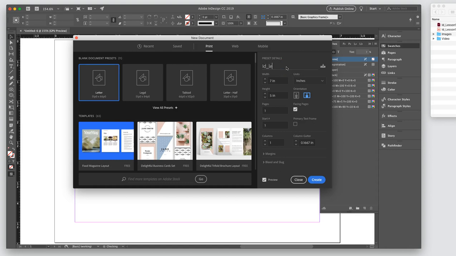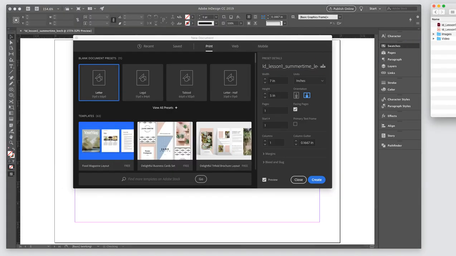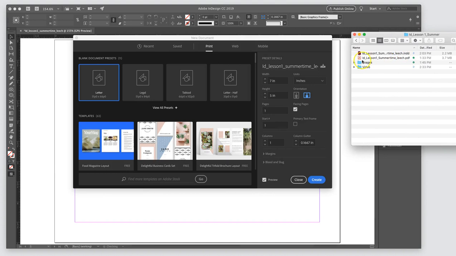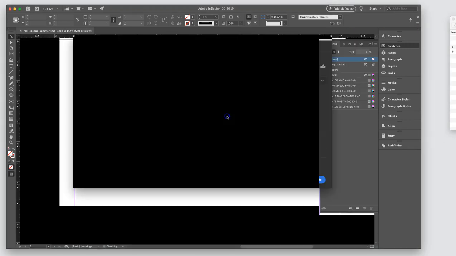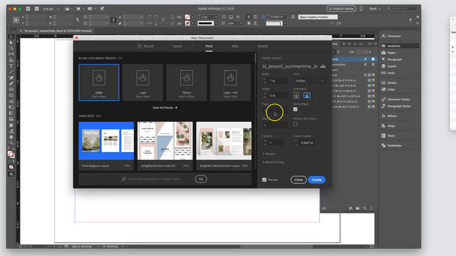InDesign lesson 1 underscore your last name. So it's going to be the same as how I have it titled here: InDesign lesson 1 summertime underscore your name, which will also be here. Alright, so we got the naming.